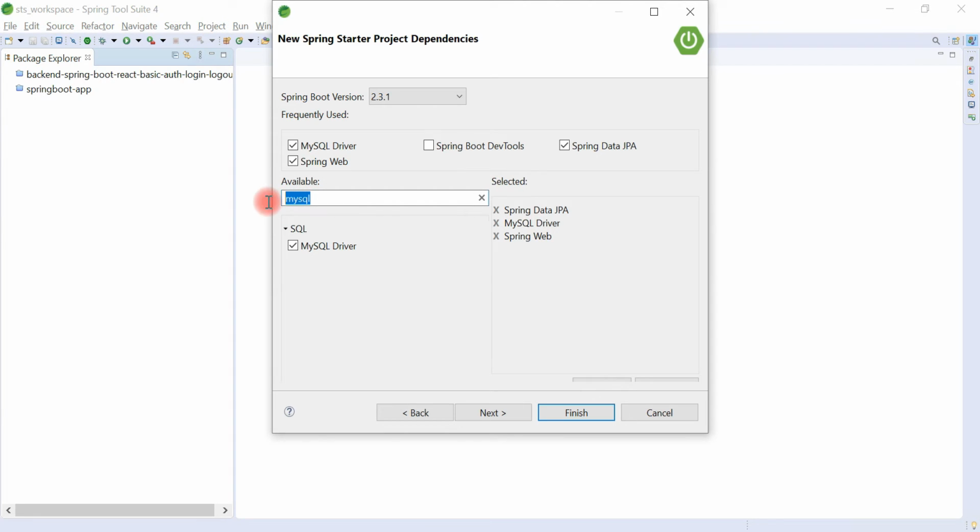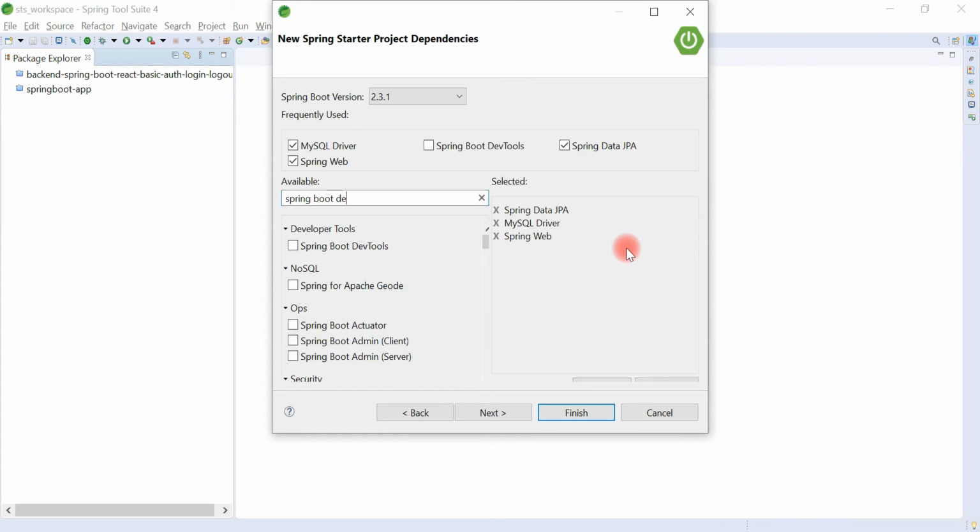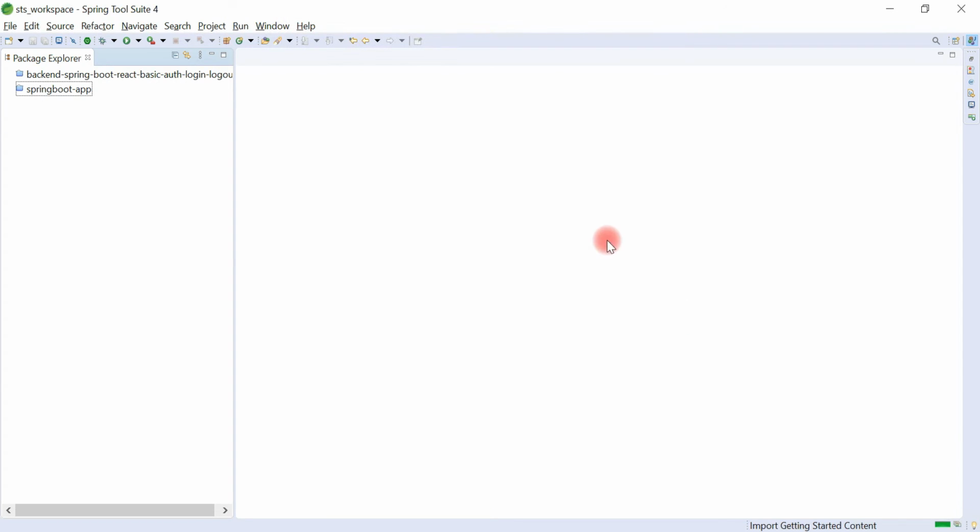and let's also choose the Spring Boot DevTools dependency. We use this dependency because whenever we make some changes in a project, we no need to restart the server again and again. Alright guys, once you select all the required dependencies, hit Finish. This will create a Spring Boot project in Eclipse STS IDE. Yeah, here we go.